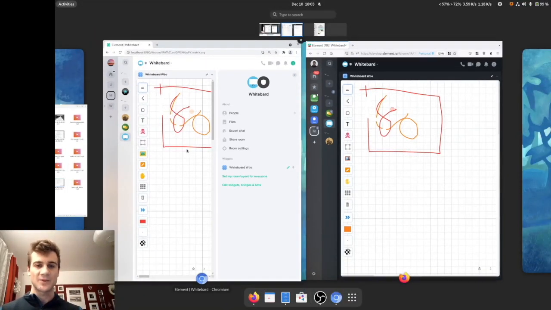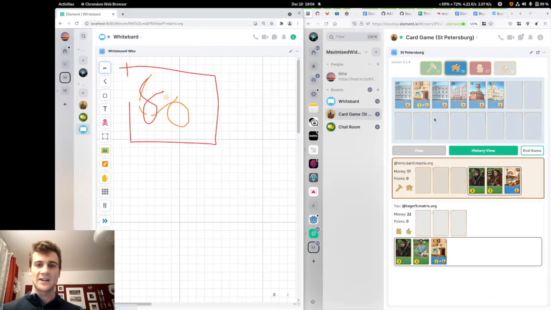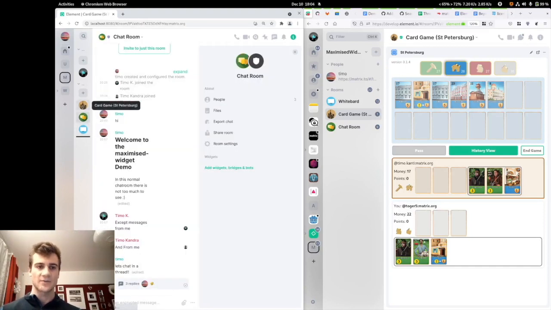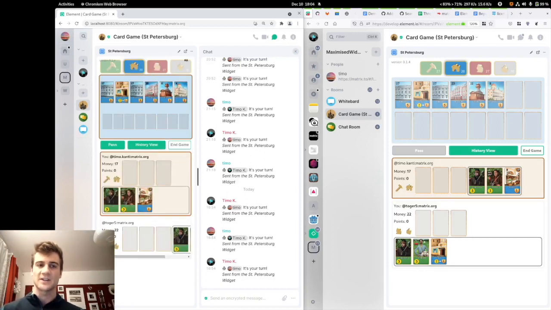And there's one more thing I would like to show you. So we go over here, and that is a card game. So we now have the whiteboard, which is one room, and then we have our chat, which is the other room, and we have a card game, which is a third room with an entirely different purpose. And we can already see it's loading up as this card game.